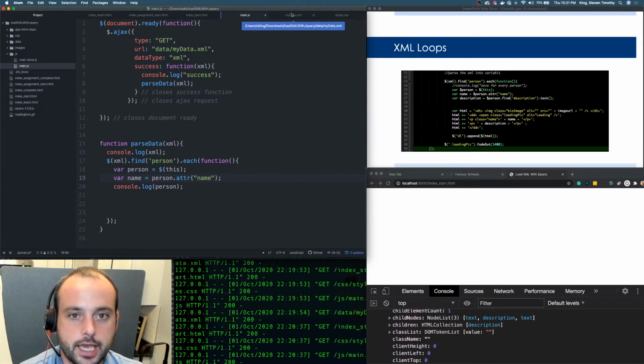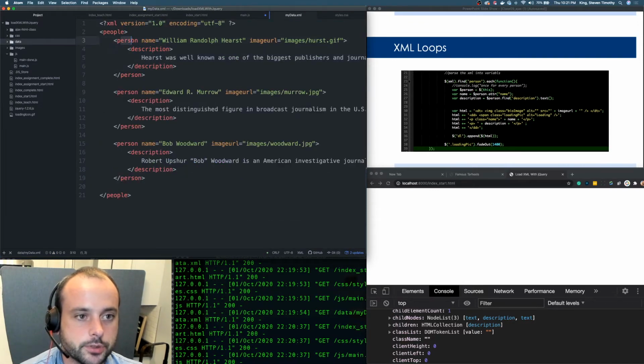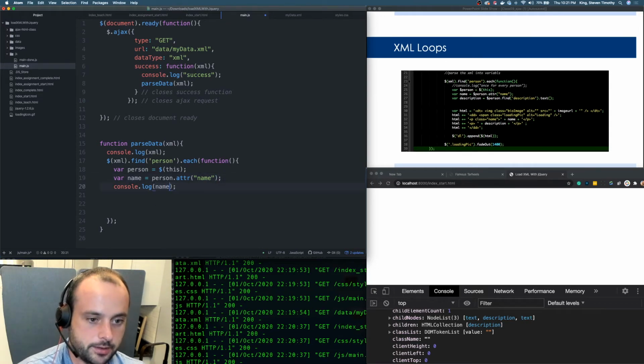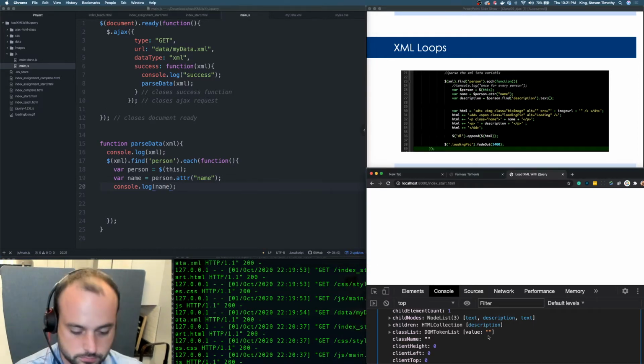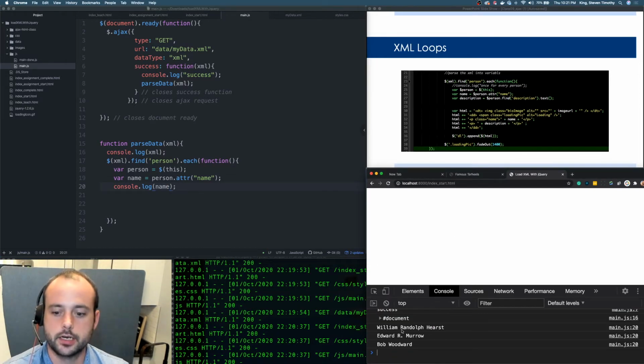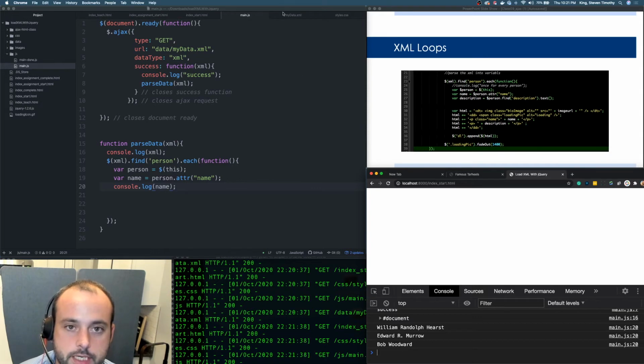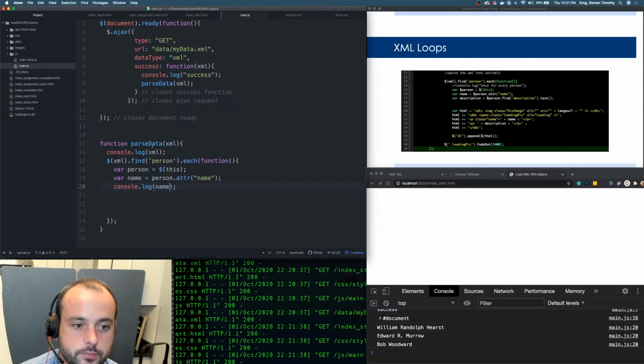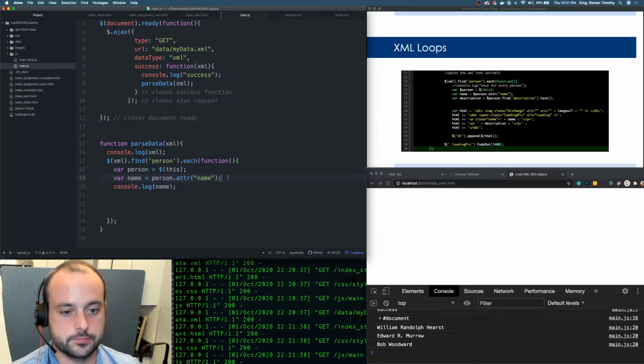So as I look at this XML, I see a person with an attribute that has name, and I want to get the value of that attribute. It was called name, and so here now instead of logging person, I'm going to log name. So we should see 3 names here. 1, 2, 3. We have 3 names because that came from selecting this in our data. So this is how you select an attribute.